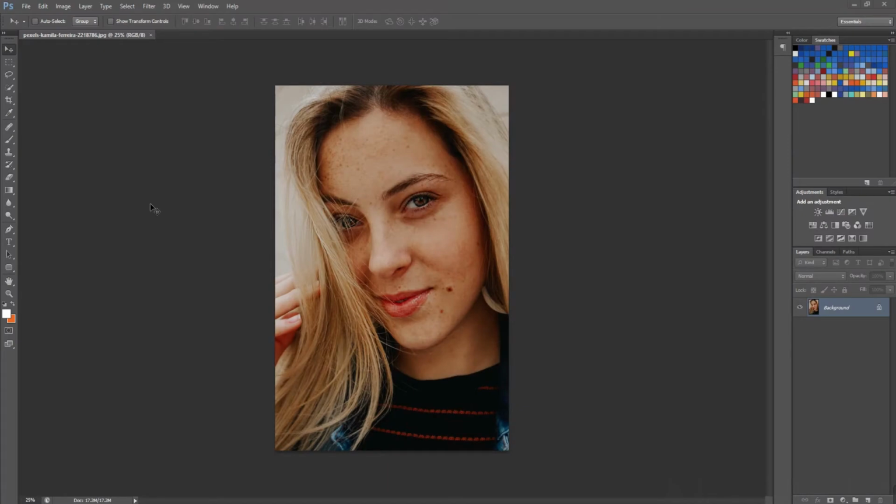Alright, straight up just jump into Photoshop. I have opened an image of a gorgeous model revealing her face. As we can see, there are lots of pimples and blemishes on her face. I'll try to remove the blemishes and smoothen the skin.